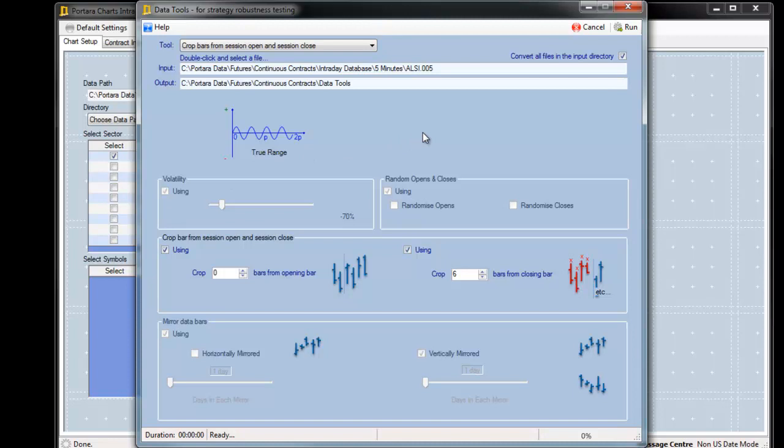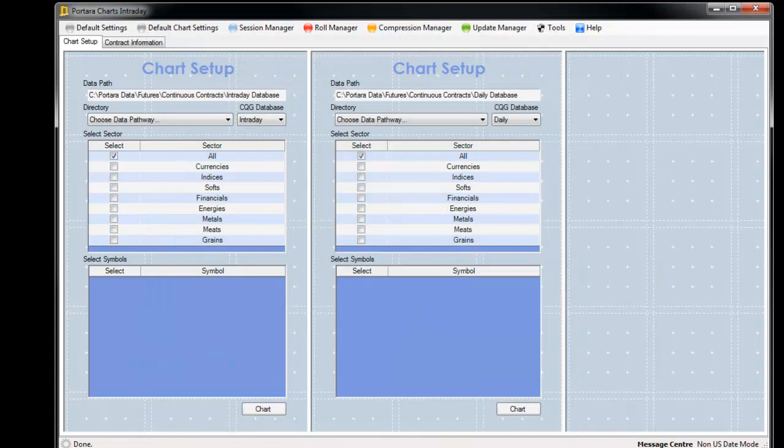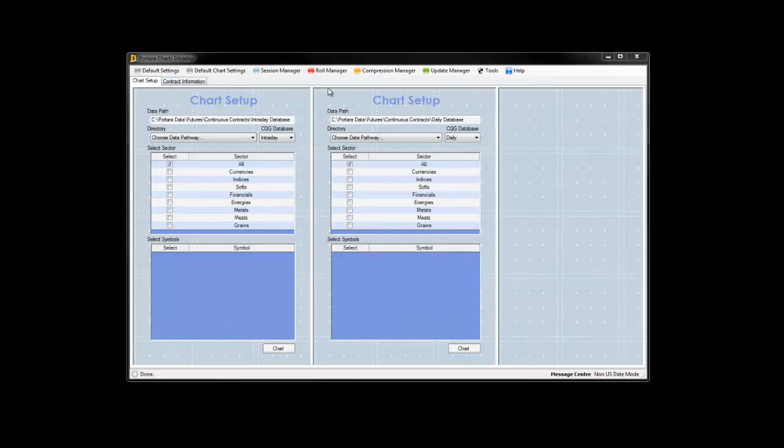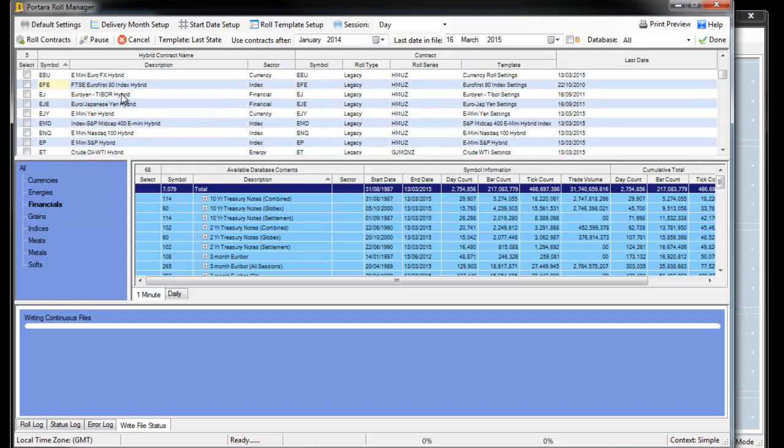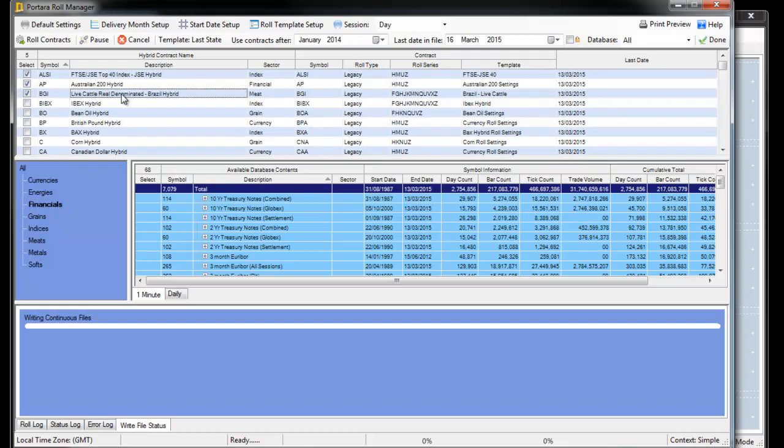Okay, so what we'll do is we'll have a quick look at some data and we'll demonstrate that for you. So let's create some data. We shall open the roll manager and we shall roll some actual contracts together to form some streams, and I've chosen 5 there. The FTSE from Johannesburg, an Australian market, quite exotic here. Live cattle from Brazil. There's the French bond, and I've chosen the Brazilian real forex symbol as well. So let's just roll those.